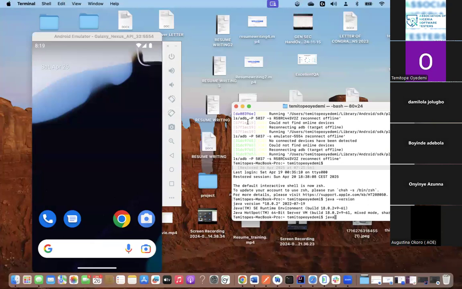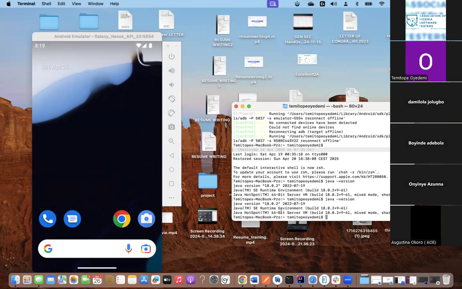I'm trying to take it as slow as possible so we can understand this. So when you run your Java version, you get your Java version. This simply shows that your Java is what is installed, right?